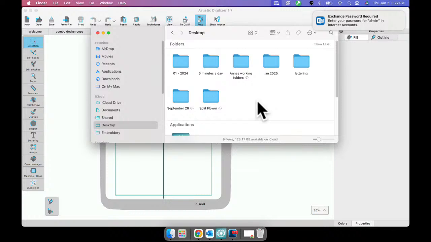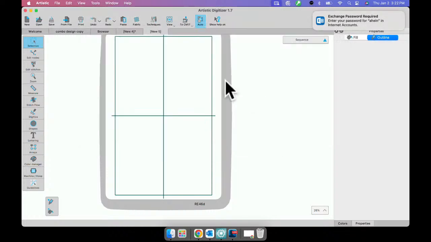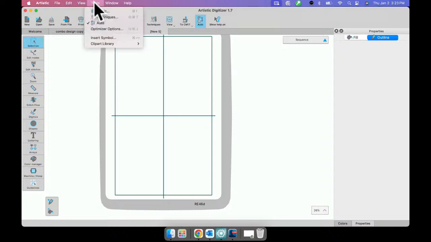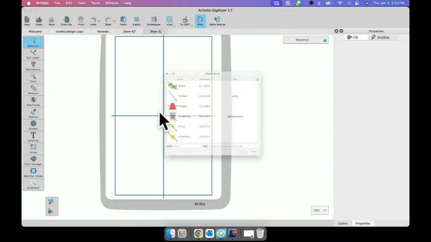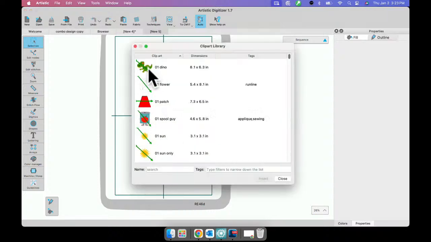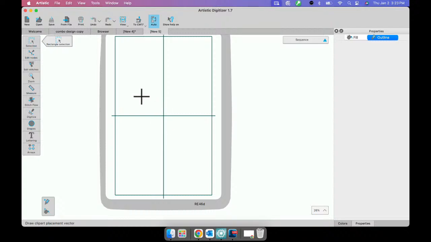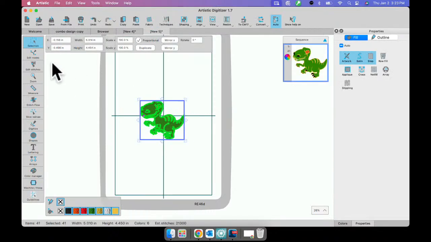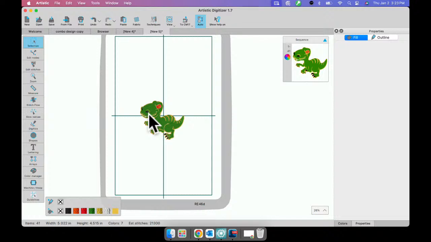All right, so we've made our folder here, so we're good to go on that part. And we are in the full program, so you can see there's more tools over here than we have on the other one. And I could go up to Tools and bring in a symbol or something from the clip art library. Let's bring that up. Insert clip art, there we go. And I'm going to pick this dinosaur right here, just because, and put him right there. There we go. All right, so that might be the one I'm working with today.